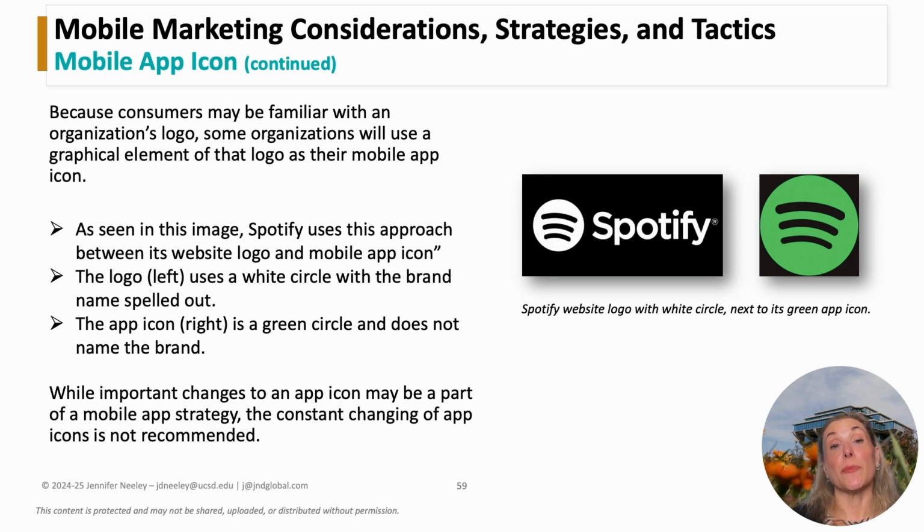Spotify provides a clear example of brand alignment between its website logo and app icon. The website logo includes the brand name within a white circle, while the app icon is a green circle with a distinctive design that users easily associate with Spotify. Maintaining consistency across brand elements ensures recognizability. Frequent changes to the icon can be less than effective and are definitely not recommended.